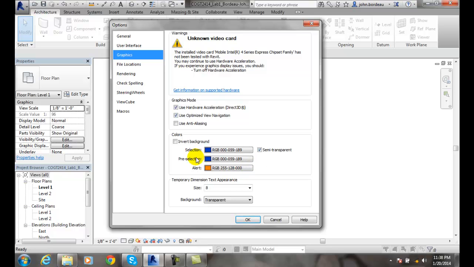Now, I like to leave these alone, but you might want to change the pre-selection to a slightly different color than this blue. Maybe a little lighter blue, perhaps, if you want to make a choice. And it's also semi-transparent, so we can see through it. That's a good thing to help us see through things.